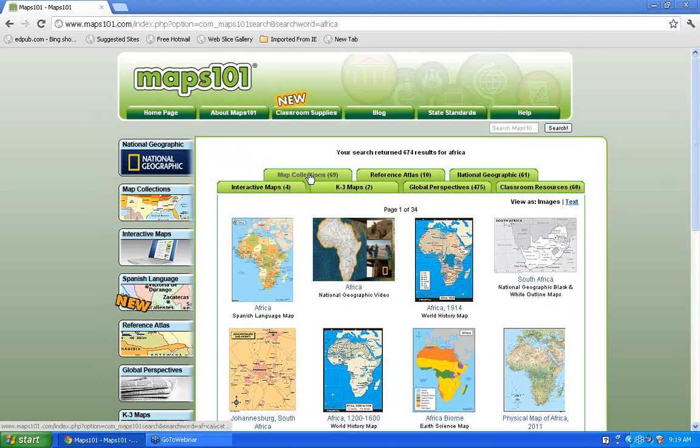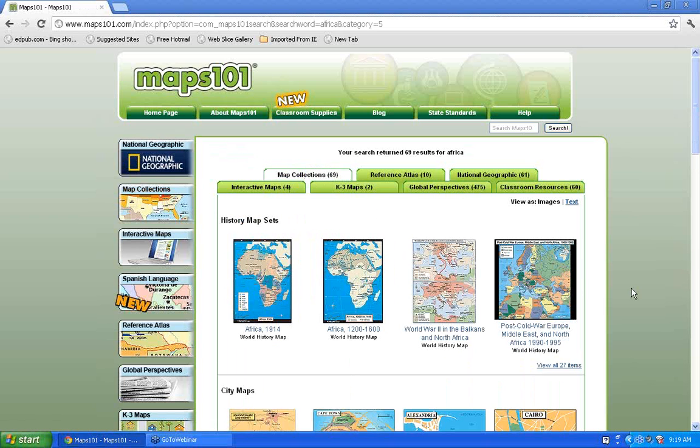And remember, we're looking for maps of Africa in World War II. We'll probably find content here in the map collections where we have 69 results. And you'll see here we've got some history maps. That's probably where we're going to find our results. We can click to view all 27 items in this category. So that's how you can search by keyword.